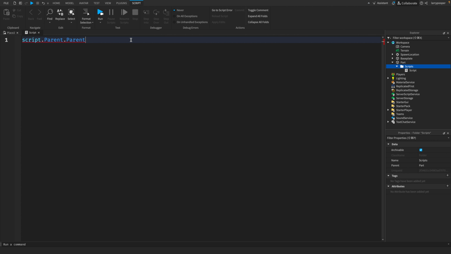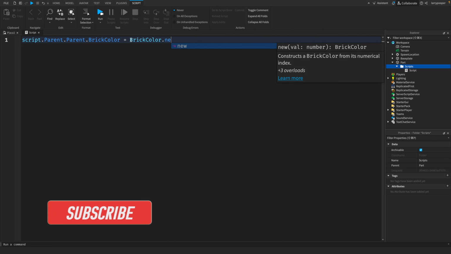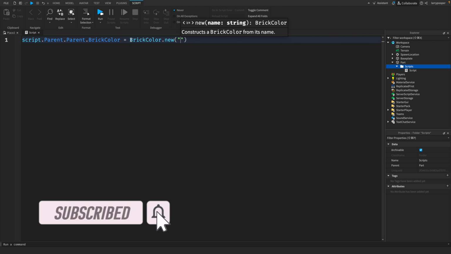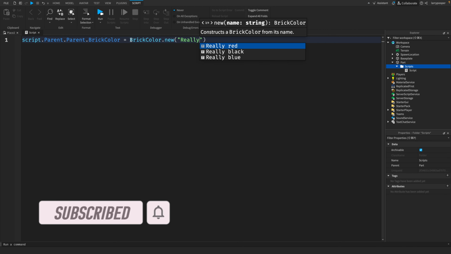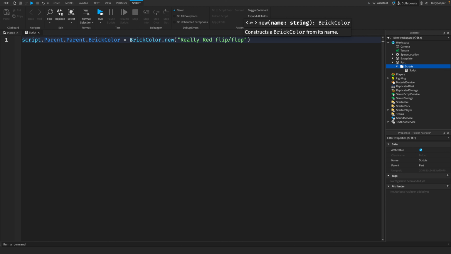So I want to change the color. I would type in script.parent.parent.brick_color equals to brick_color.new parentheses string really red. Sure. Okay, red flip-flop. That's new.